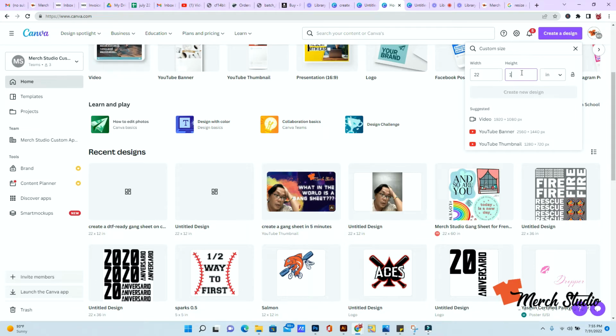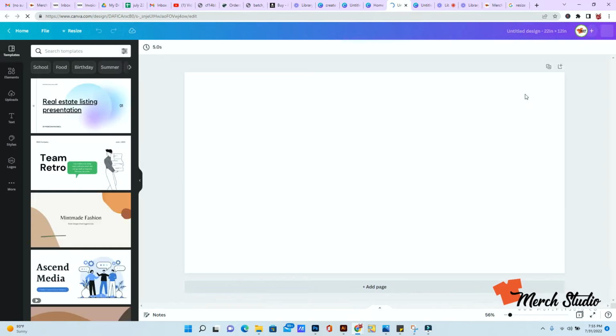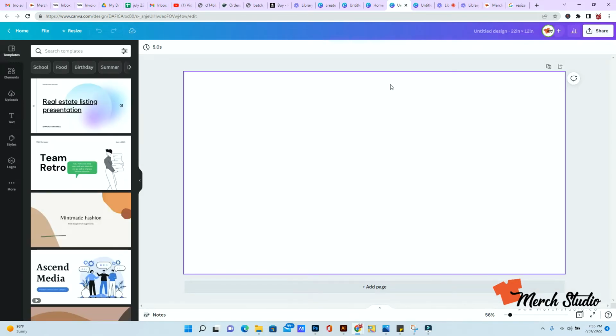Now for this tutorial, we're going to just do 12 inches because that's the minimum that we can go with. So this is your 22 by 12 empty gang sheet. So this is your artboard.